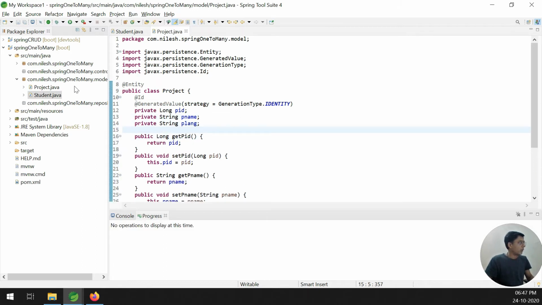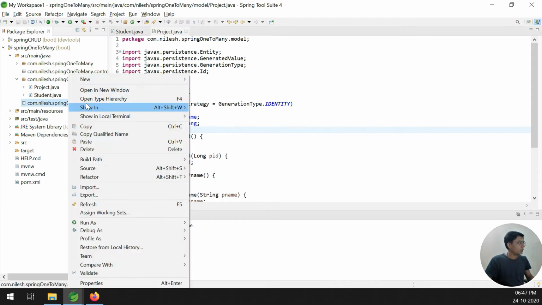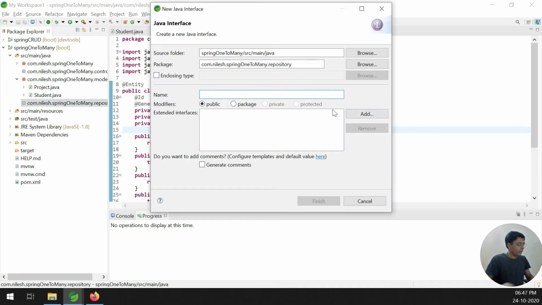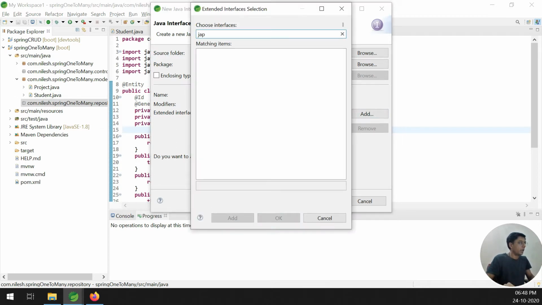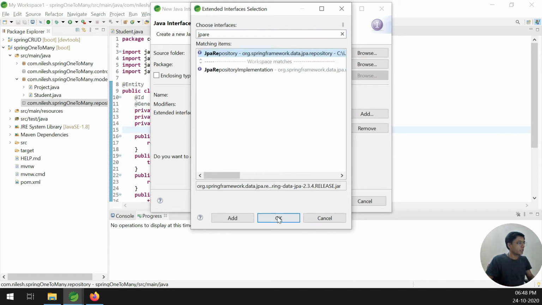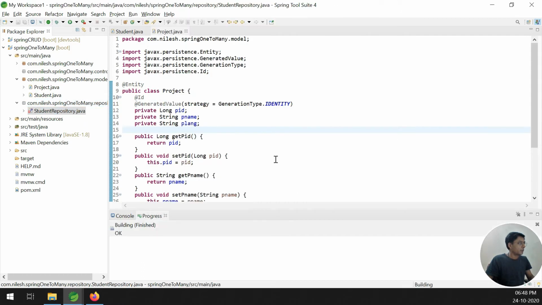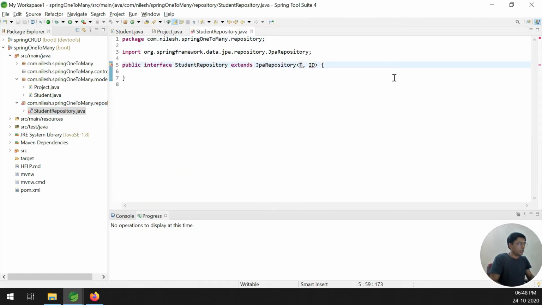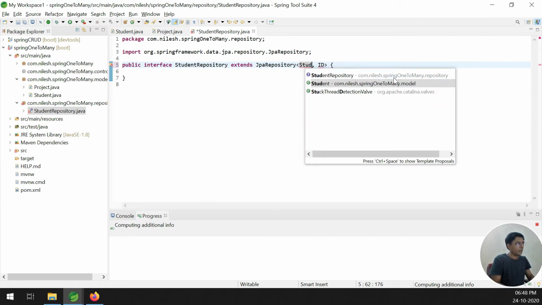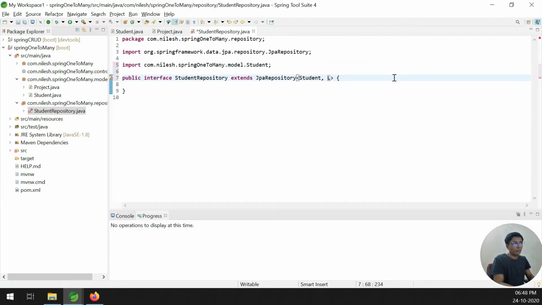So up to this point, now I want to create a repository for both classes, so right click, then I'm creating an interface over here. This interface is StudentRepository, and I want to add JpaRepository with this class. I'm starting with the Student class, Student, and the ID, which is of data type Long.